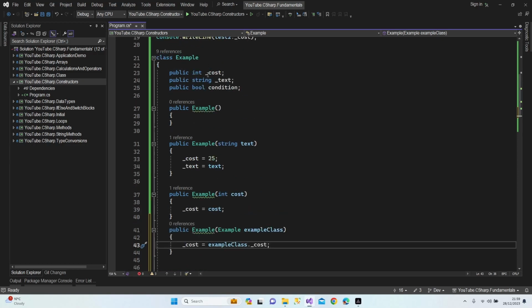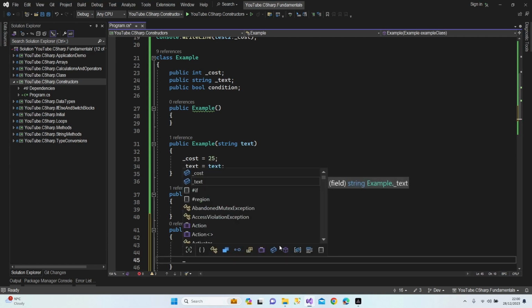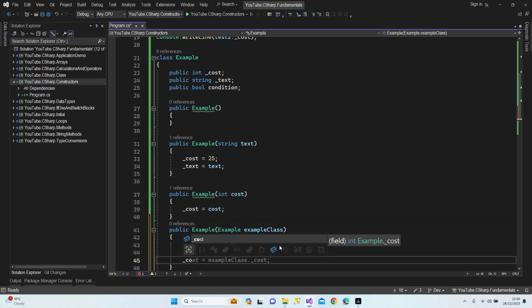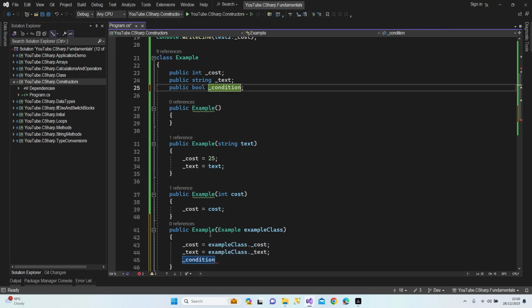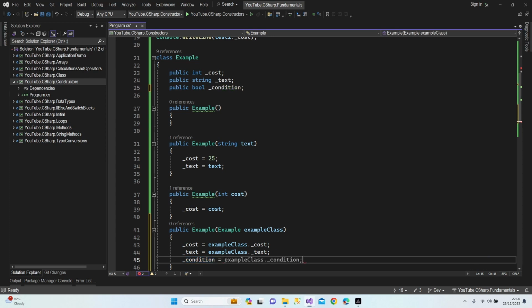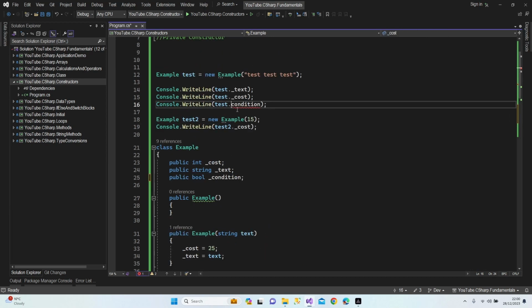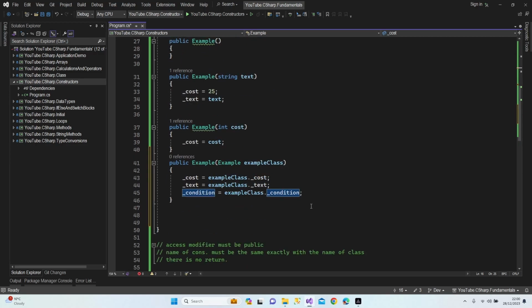Then I'm going to assign the value: this cost, which is going to be the same as the example class cost. All right. Same for the text and same for the condition. All right. Obviously, this is going to be like this. Example condition. Let's fix this one as well. Perfect.